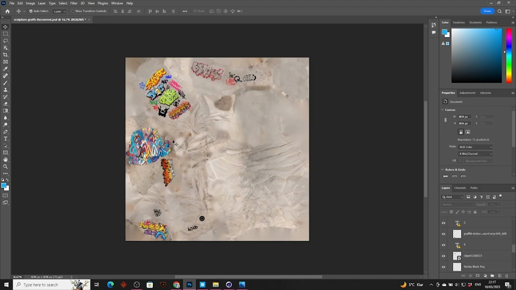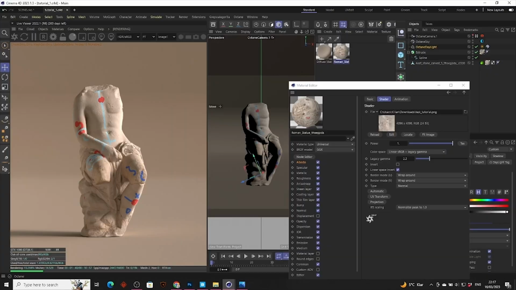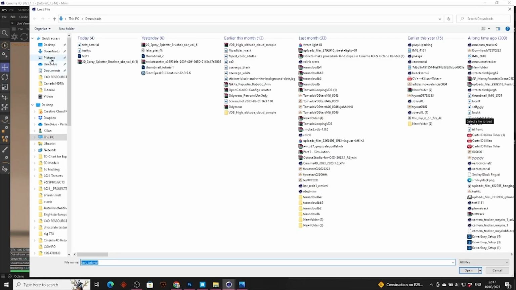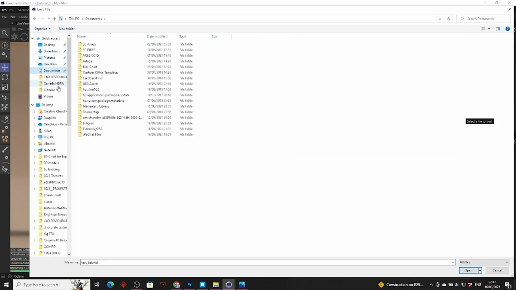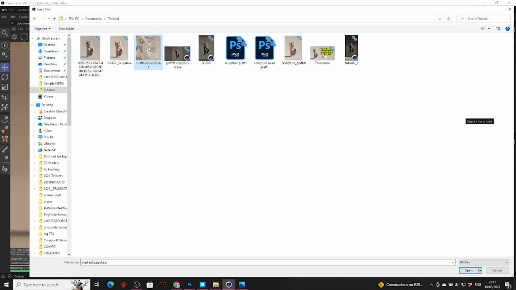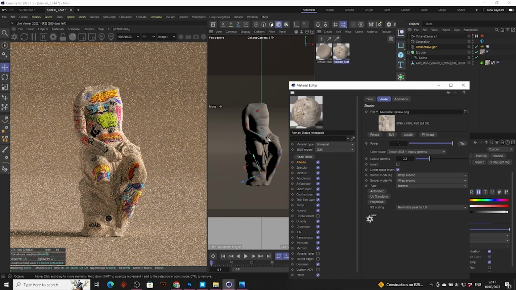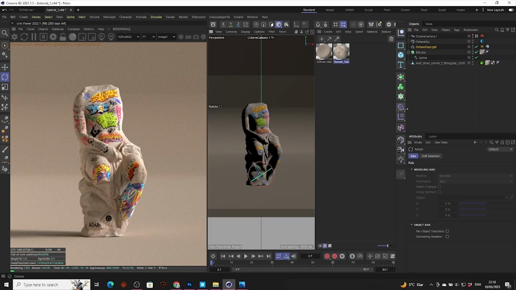So once I have this, I save it. I go here, documents, tutorial, and this is where I saved it. And boom, this is how it looks. So basically this is how I created the scene. It's quite easy, as I told you.